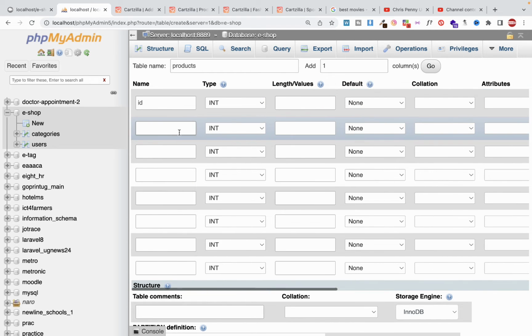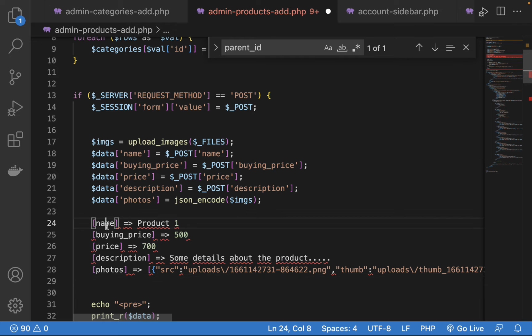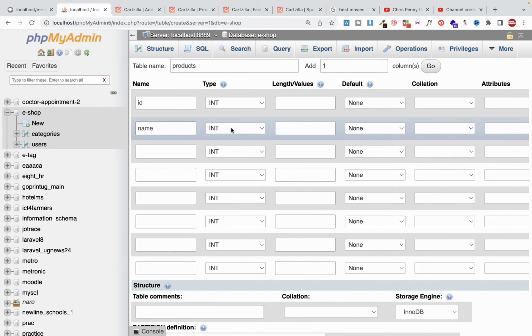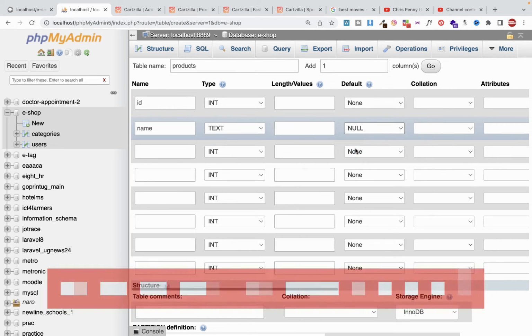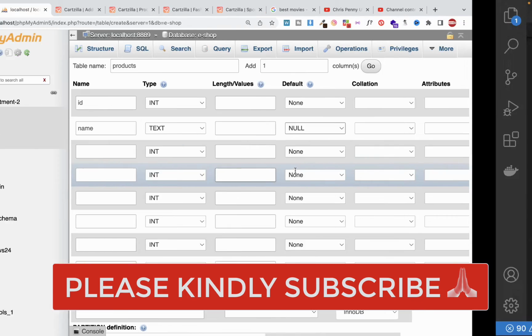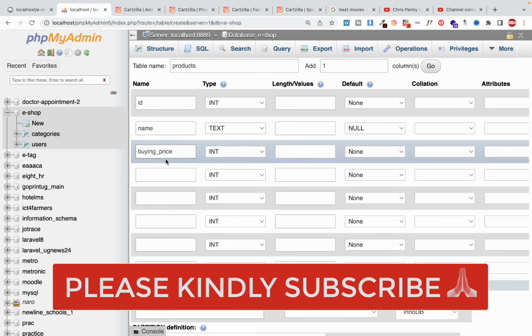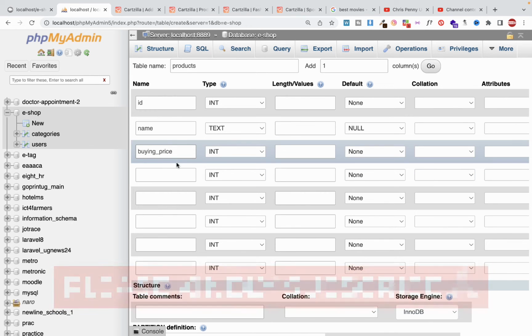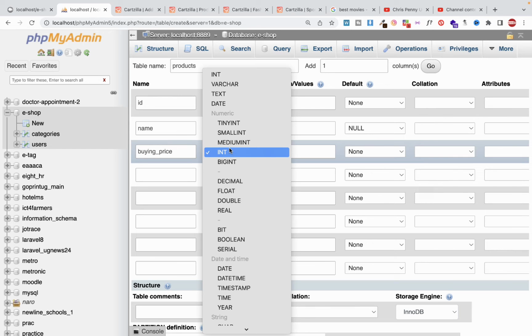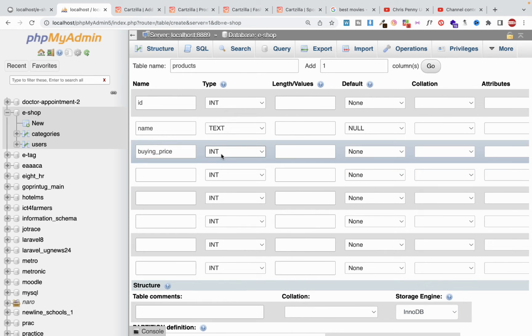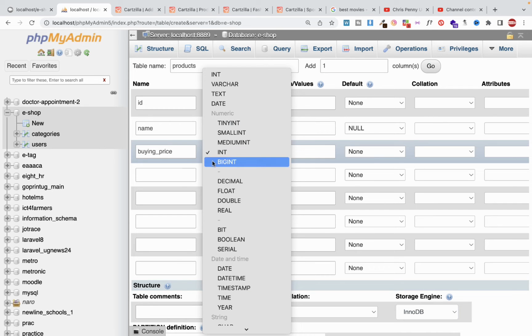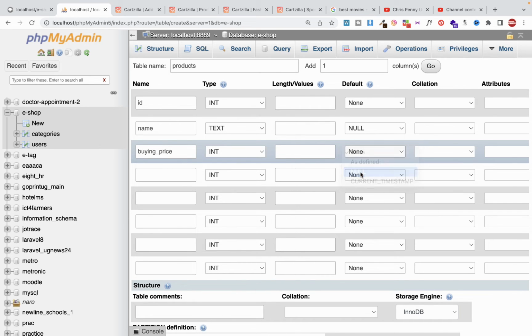The next thing that we're going to add is the name of the product, the name. Make it a text, so that it can be as big as possible, and default should be null. It should be nullable. Okay, the next thing is the buying price. Should we make it a text or an integer? Let's make it an integer so that you can get the whole experience of working with integers and texts. You can change it to float as well, and let's say it can also be null.